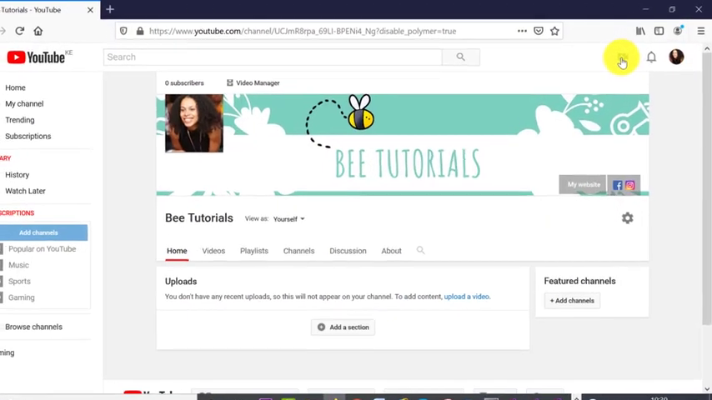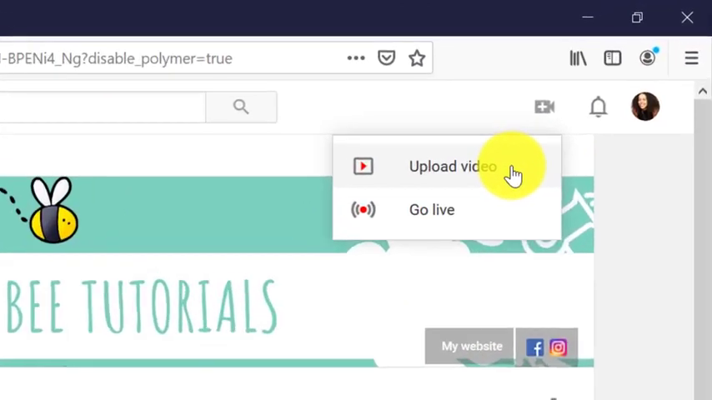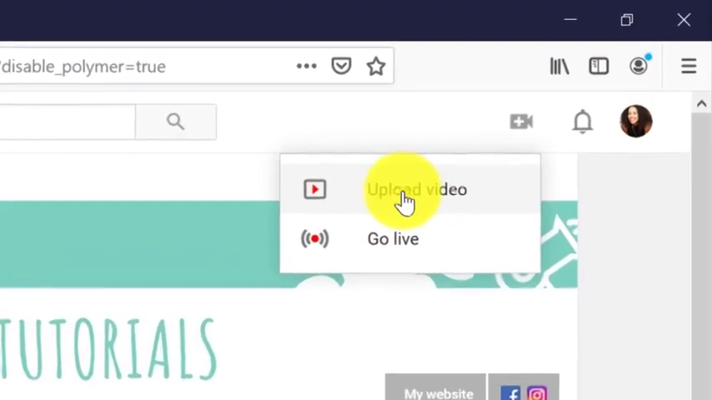If you want to upload a video, click on the video camera icon on the top right hand corner and then click on Upload Video.